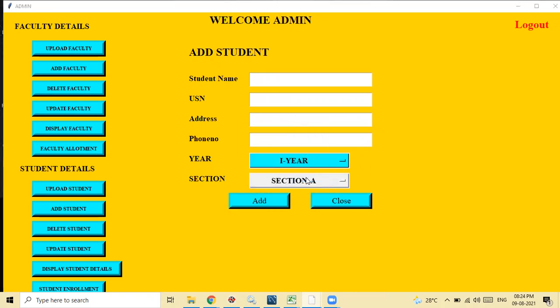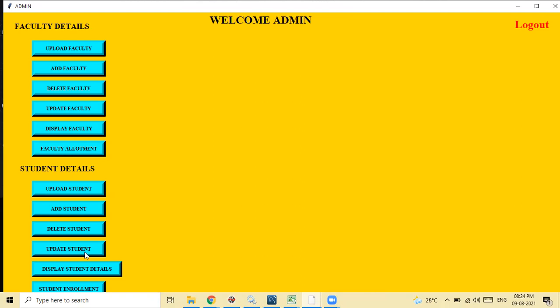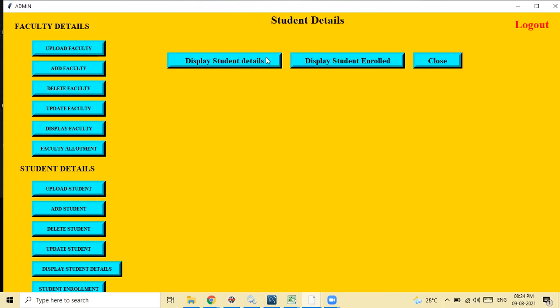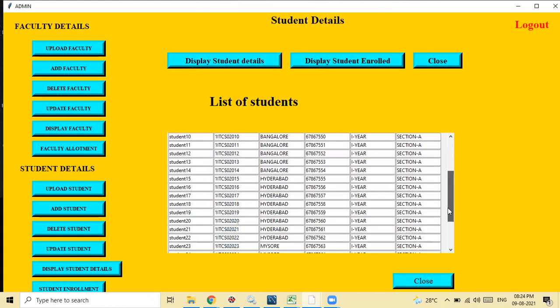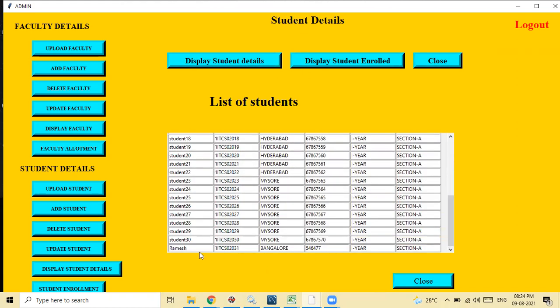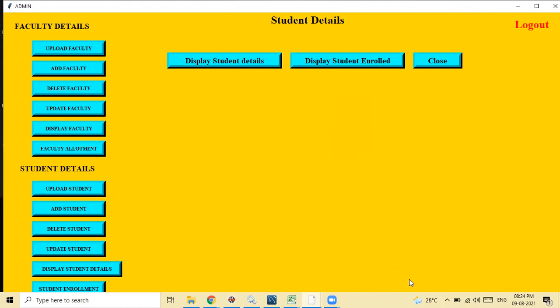Data entered successfully. Let me check whether this student is present in the list or not. Display student details. Yeah, Ramesh, he is present in the list. So now we have added a student.